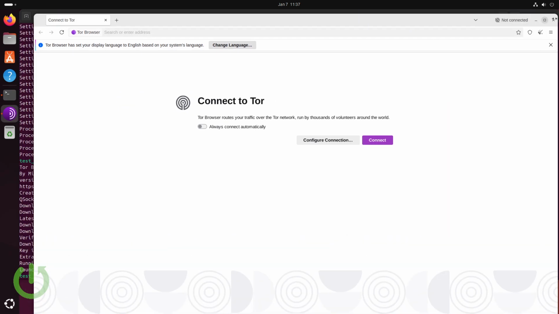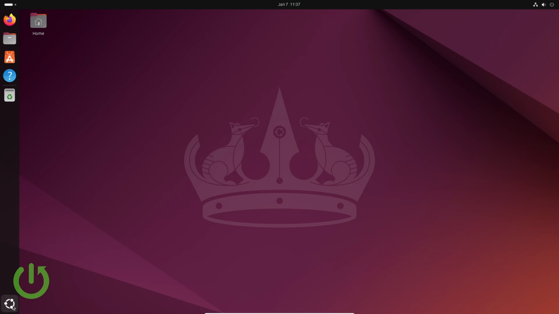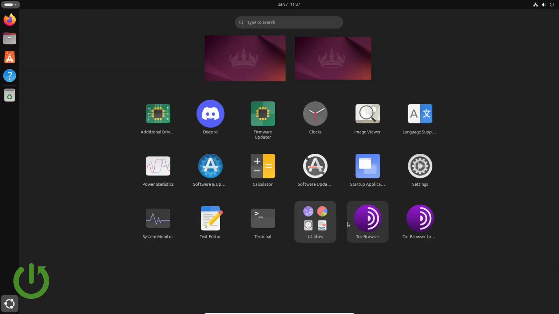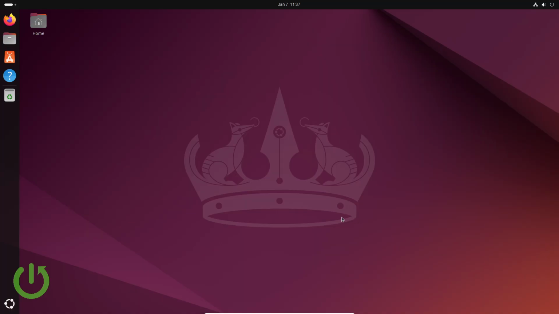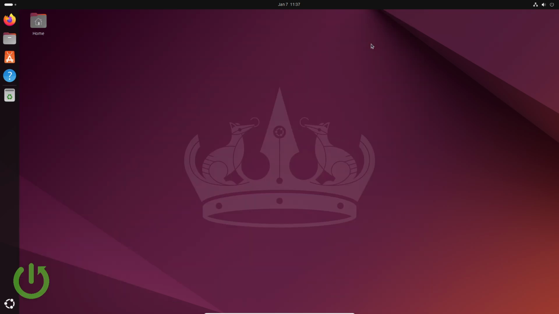And right now, as I said before, this is the first option of launching it from the terminal, and the second option is from using show apps, and here we have the Tor browser icon. We can click on that and we can launch it by pressing one button on our mouse. So this is how you can download Tor browser on Linux.